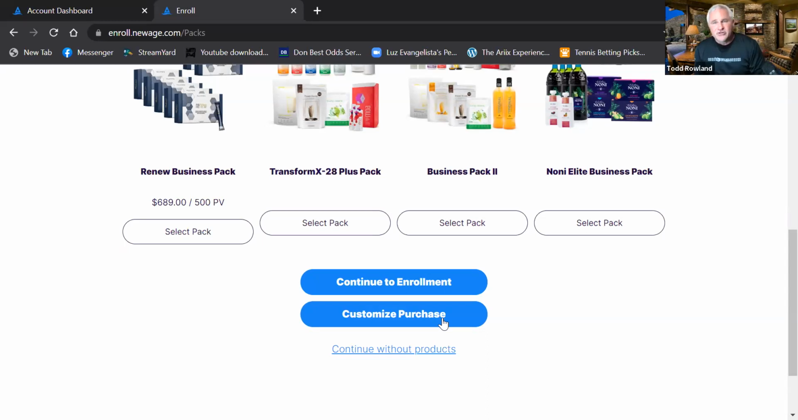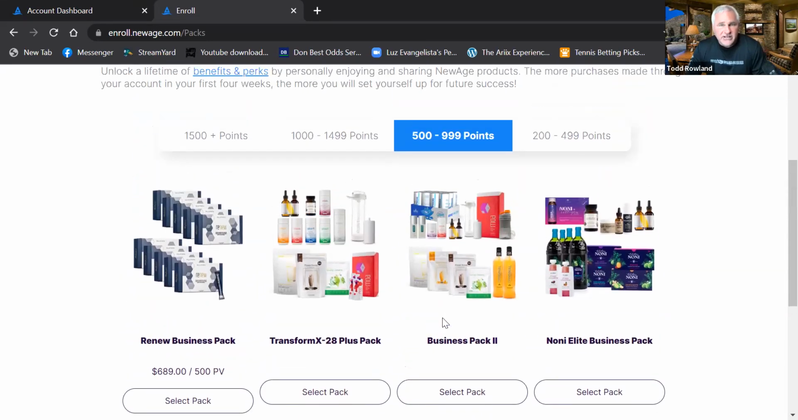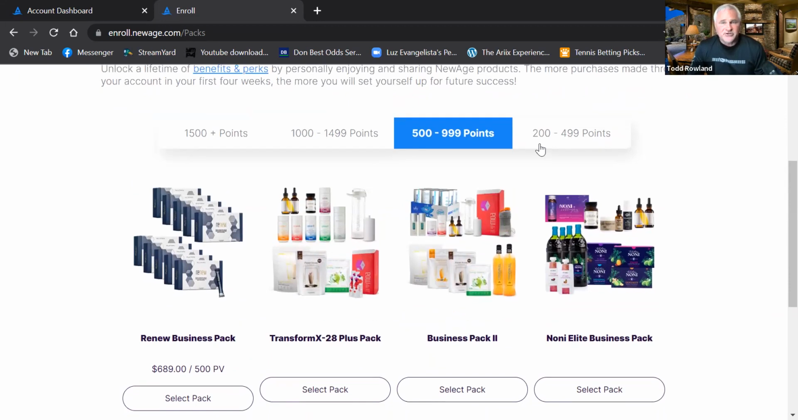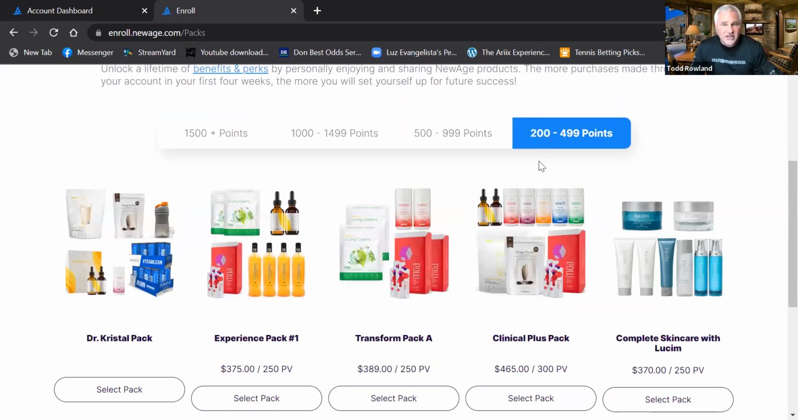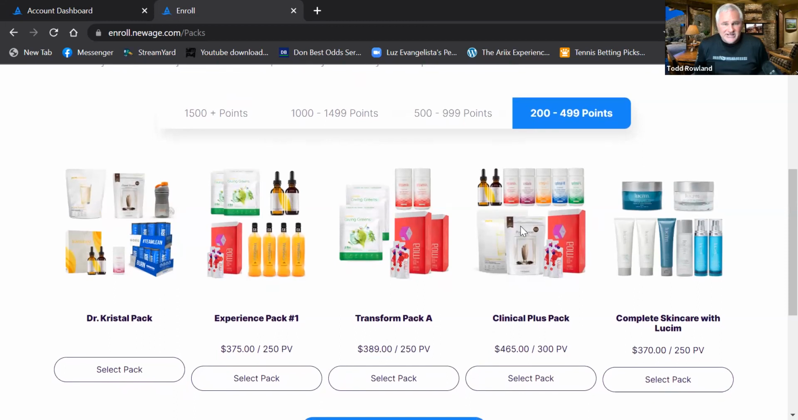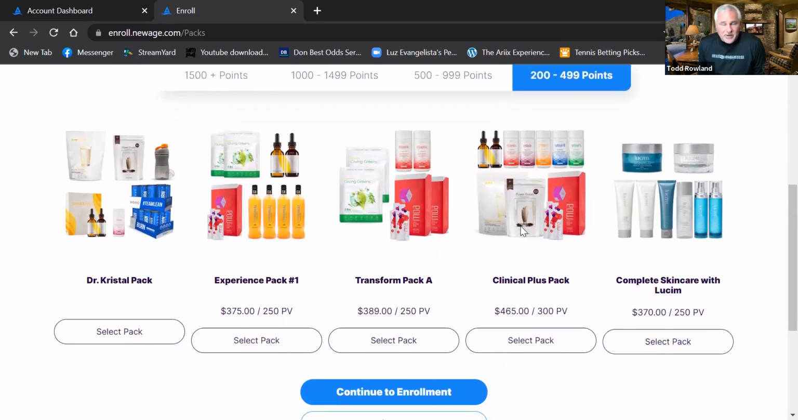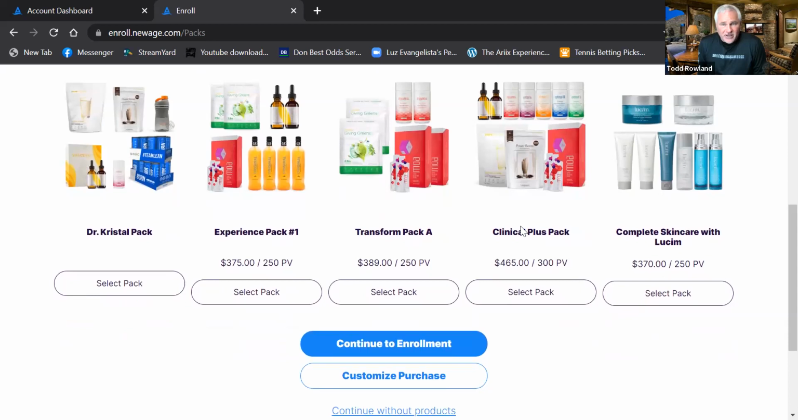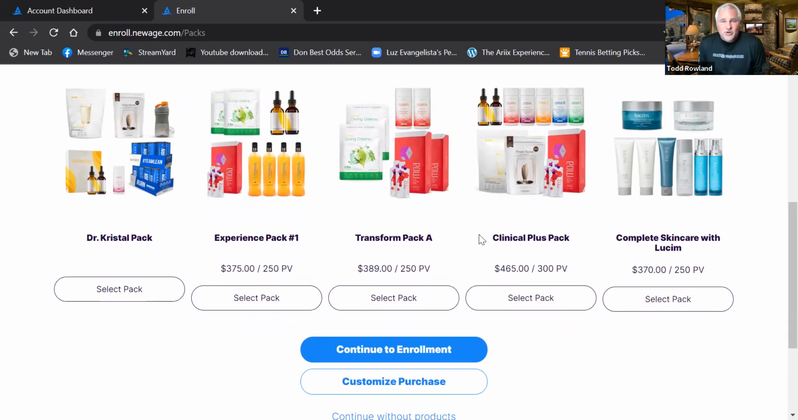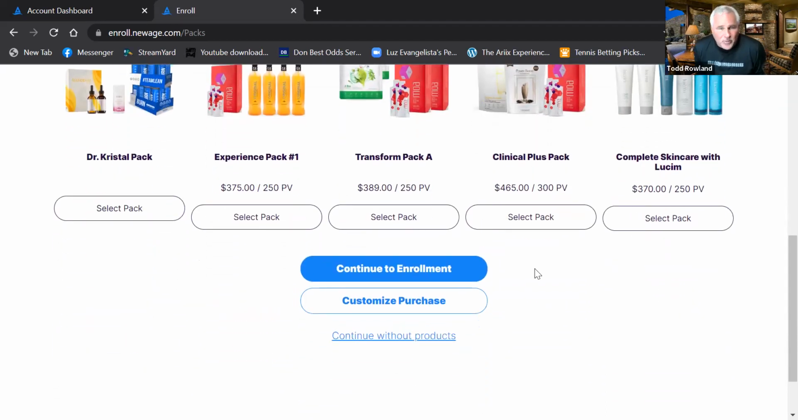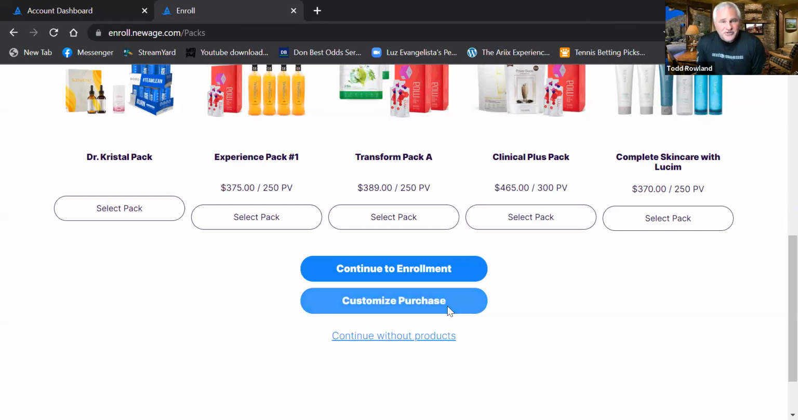So back up just a little bit higher, you can see there are different point ranges that are some preset packs. I will tell you that in the very near future, by the time you're watching this video, you may already have it. But this whole sign-up process is being redesigned, and we're actually going to be able to put the packs ourselves for our teams on this preset one, meaning that whatever packs your teams are moving, you'll be able to preset that in your organization down. And they won't have to do what we're about to do. But let's go ahead and click Customize Purchase.